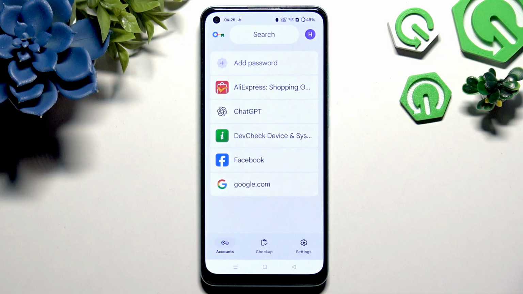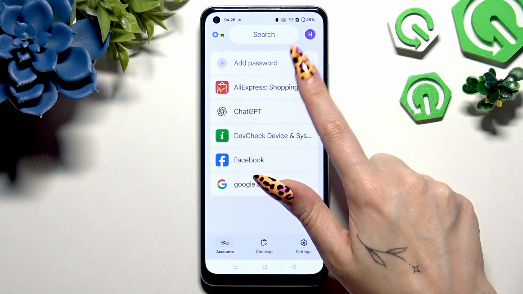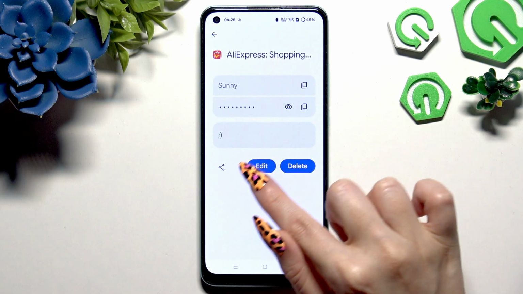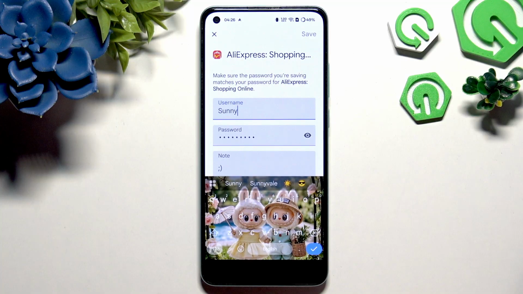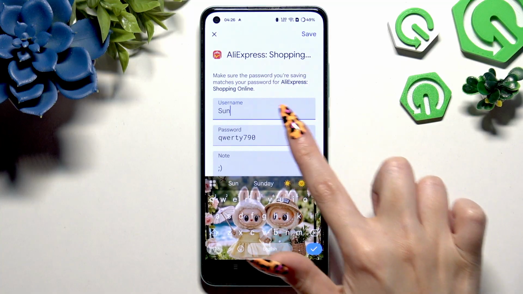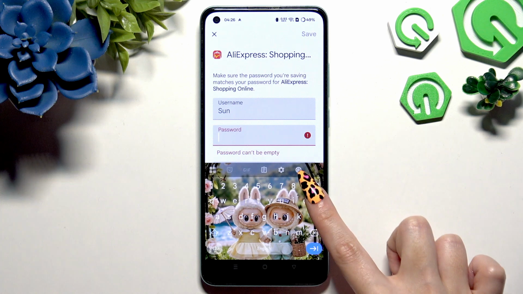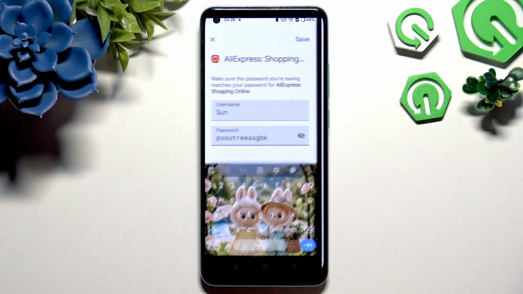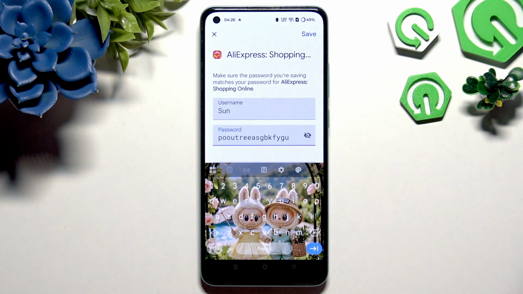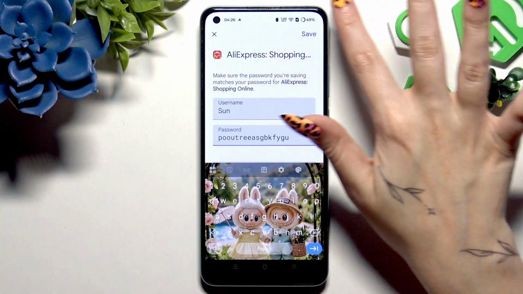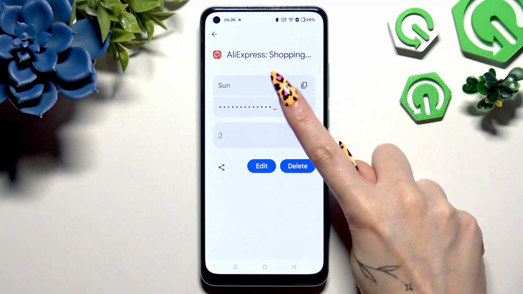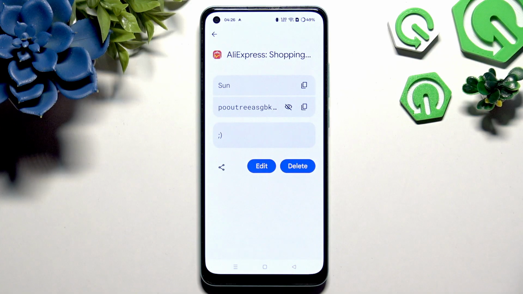Finally, you can tap on one of your passwords you wish to edit, enter your screen lock, and tap Edit button to update it. Change whatever you want to. Sorry, misclick. And then hit Save at the top right corner. To make sure you changed your password, click on this icon right next to it.